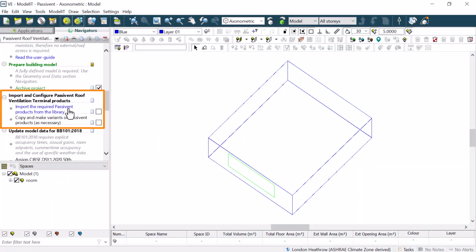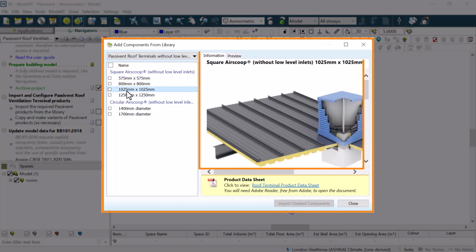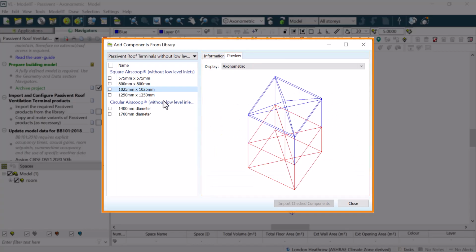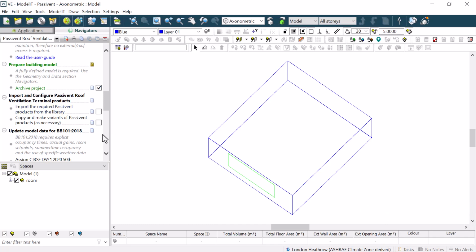The next step is to import and configure the Passivent products. As we select a product, we can view the summary information with a link to the full product data sheet online, or we can see the model geometry preview of the product. Select the product that you're using and click on the button to import it. An alert will inform you that the data has been successfully imported into your project.